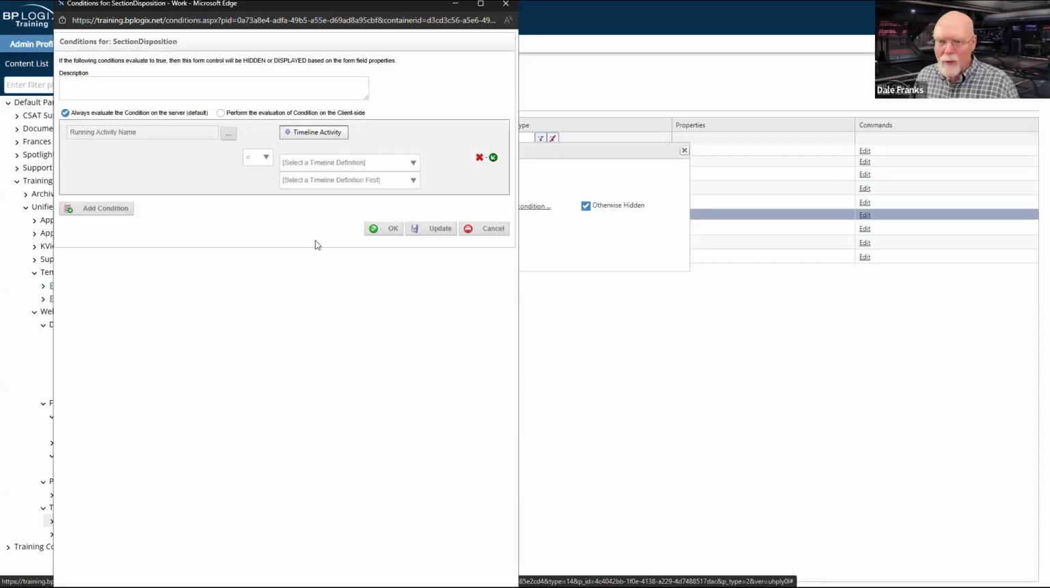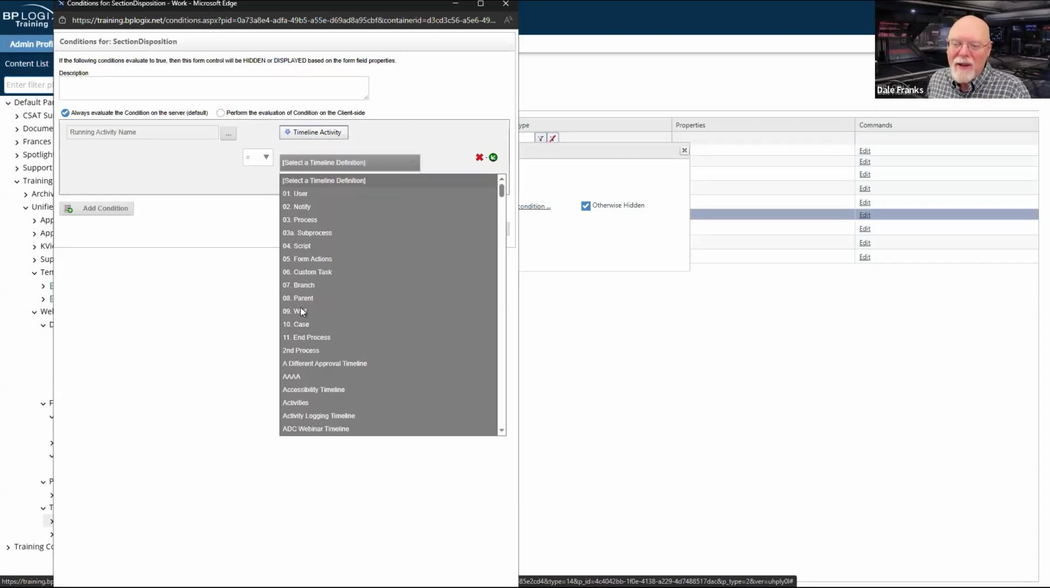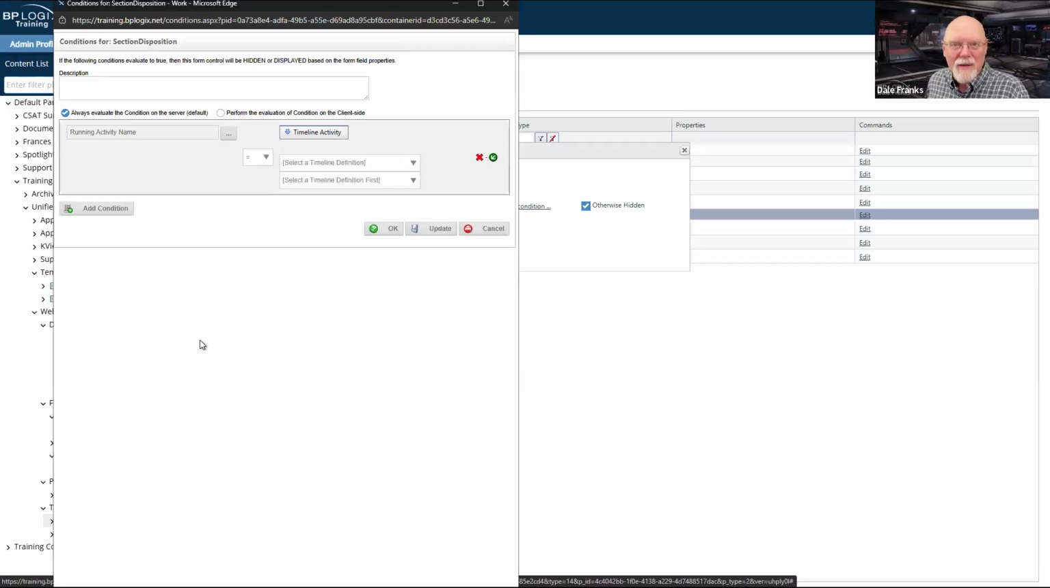Normally, I would have a form that's associated with a timeline. Unfortunately, this is an email template. Email templates are not associated with a timeline. Thus, this very convenient timeline activity dropdown, which should give me the name of a process timeline activity, doesn't work. It wants to know what a timeline definition is before it gives me the activity. So unfortunately, that is not working for us in an email template.